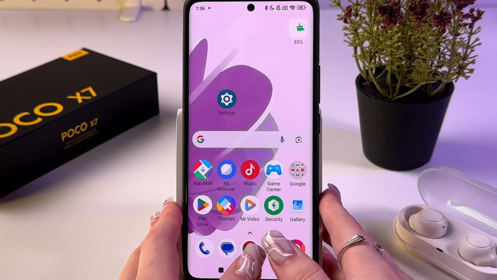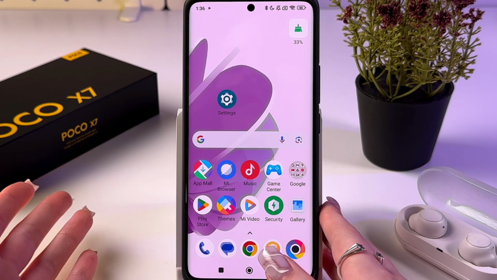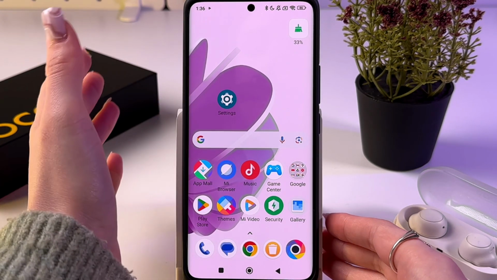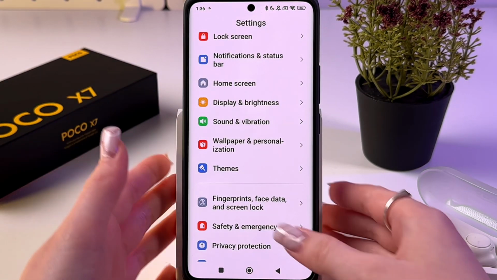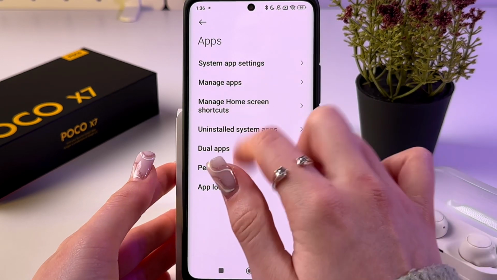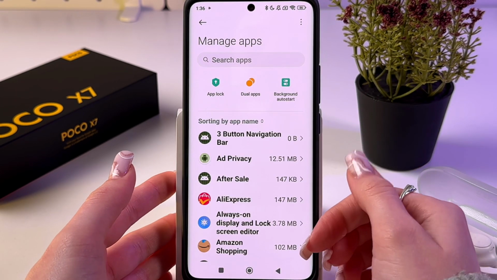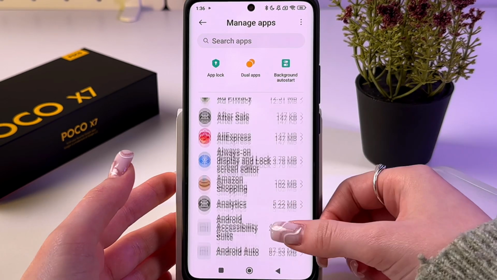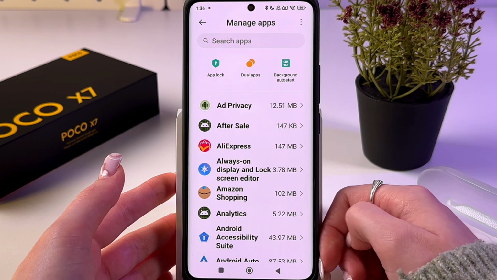Hi, to uninstall apps on your Poco X7, we got several ways. The first one is more difficult, so we can go in Settings, here find Apps tab, then choose to Manage Apps, and after that you should see this list of your apps. Simply find app you wanna uninstall.